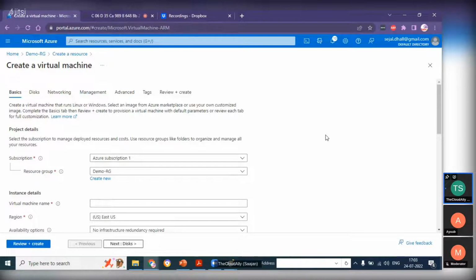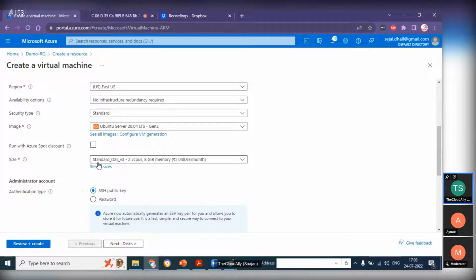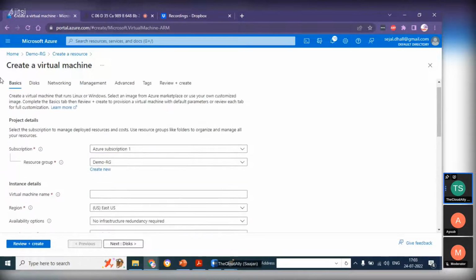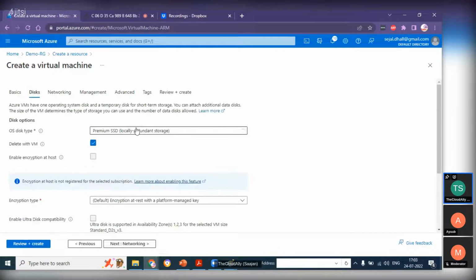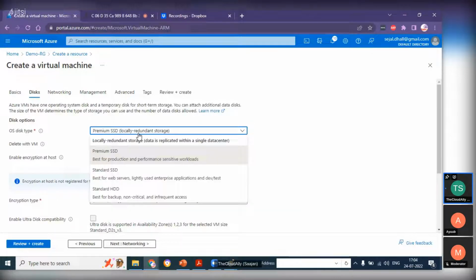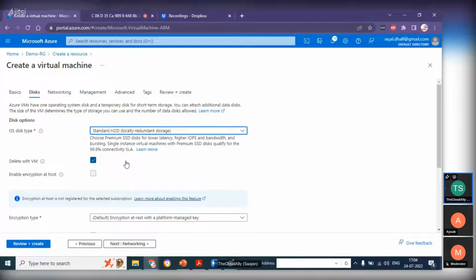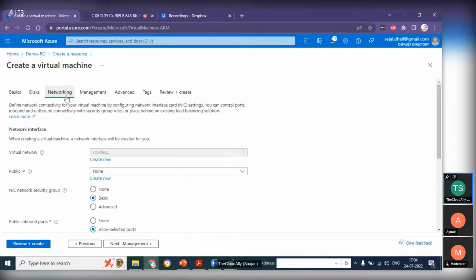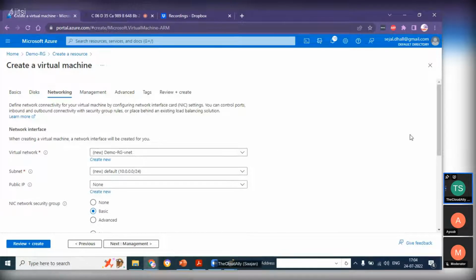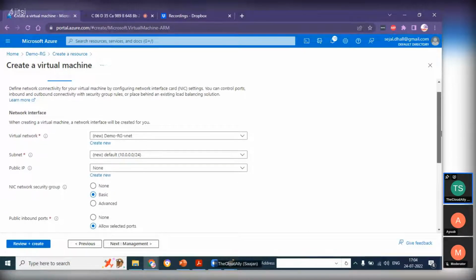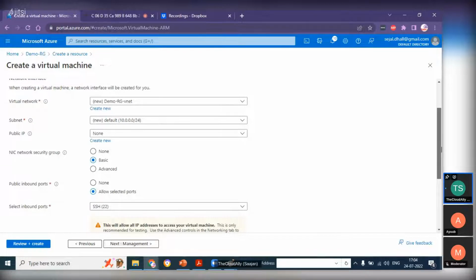You will be charged for compute power, the size, like 2 CPU, 8 gigabytes of RAM, and this will be charged on a monthly basis. Apart from that, you will also be charged for disk. If you go with the premium SSD, you will be charged accordingly. If you go with the standard HDD, you will be charged less. Then you will also be charged for networking. Each VNet will be charged something like $2, and then ingress and egress traffic as well.